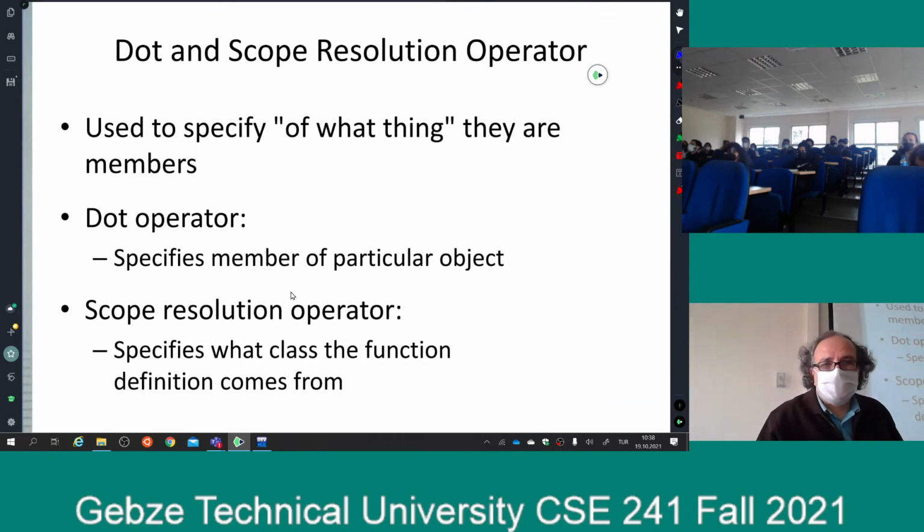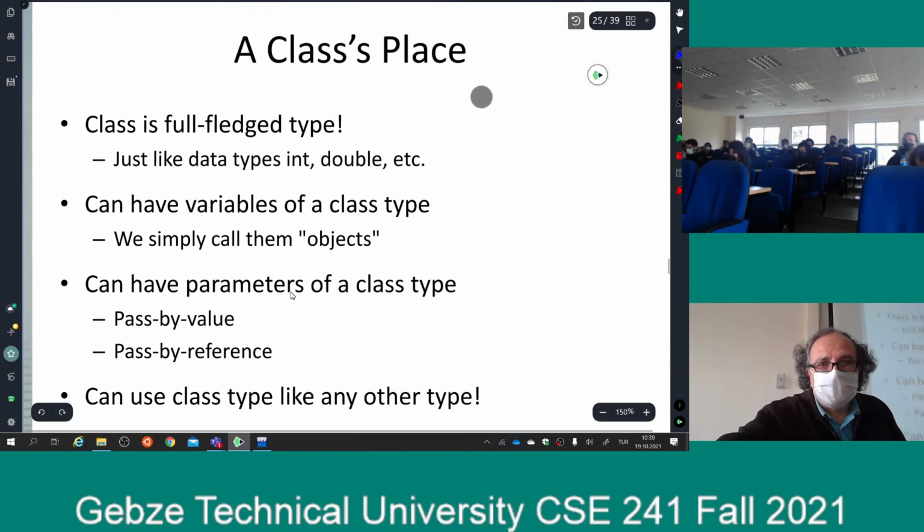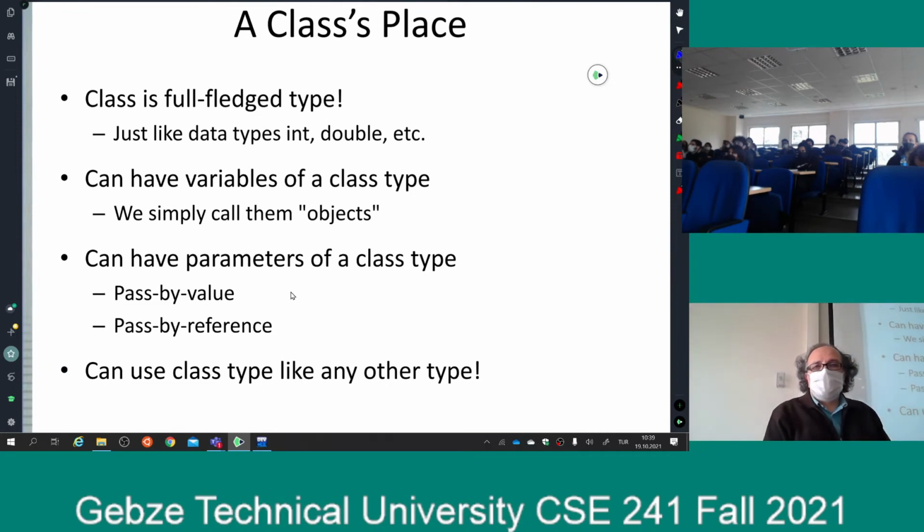Data and the scope resolution operator I already talked about. Okay. And let's talk about this class a little bit more. Because... Can I ask something? Sure.